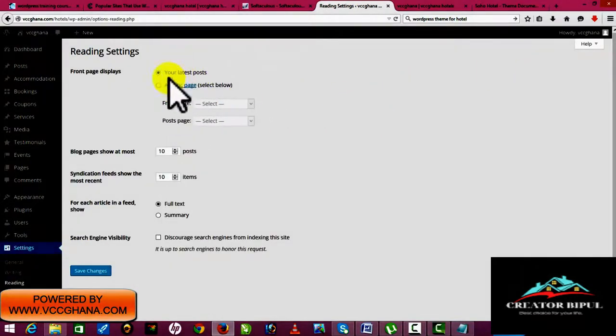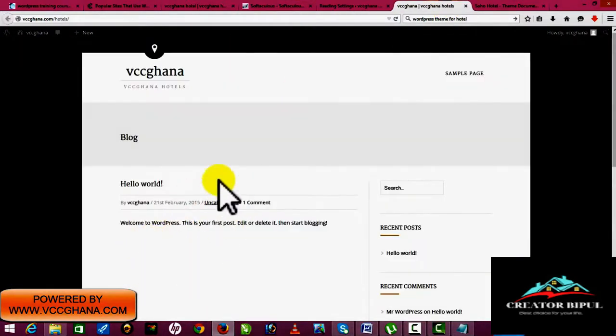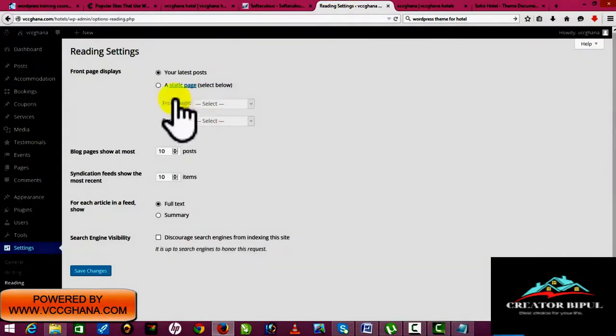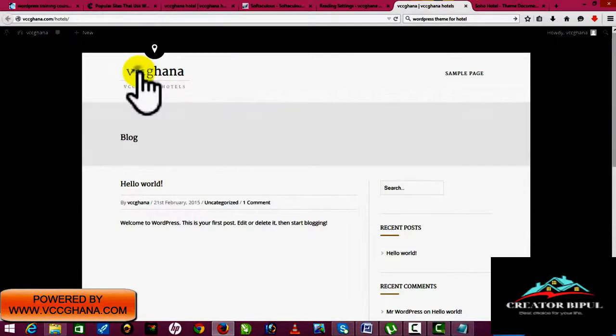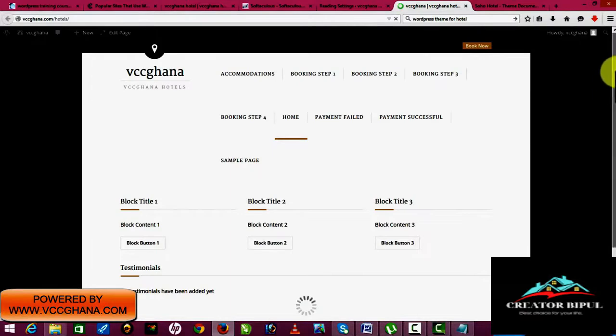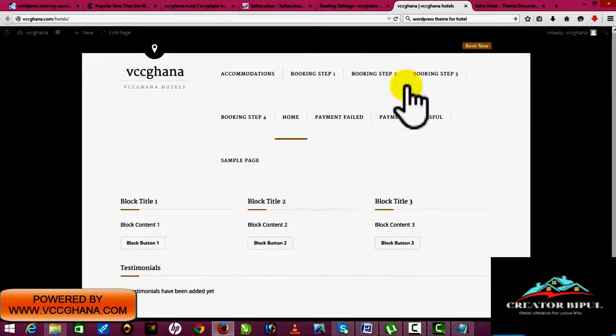So it's saying show. By default it will show our latest post. These are our latest posts, that is why it's like this. But I want it to show a static page, so I'll just click here, show a static page, front page. Then I'll click on home because I want it to show home, and click here, save changes. That's all I need to do here. Now when I get to the site and I refresh it, we'll see how it looks. So you can see that it has taken shape.